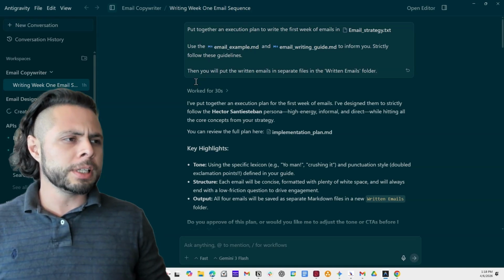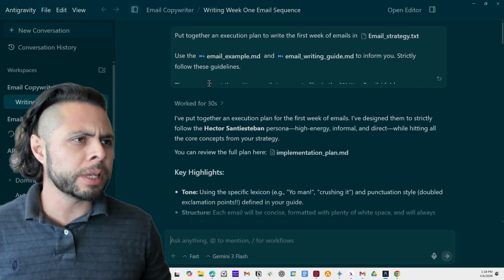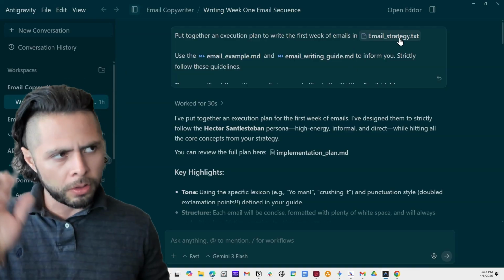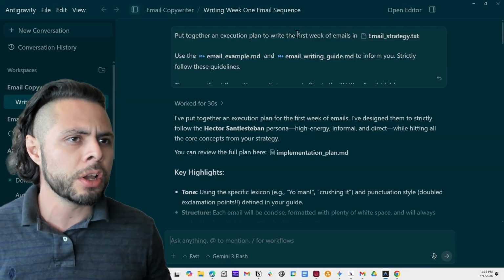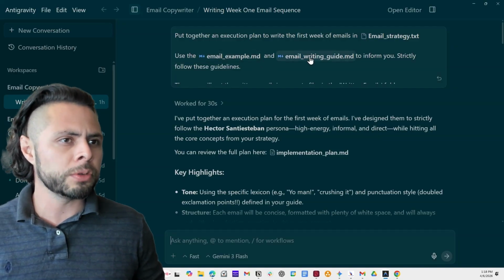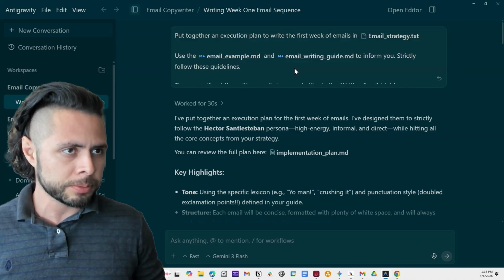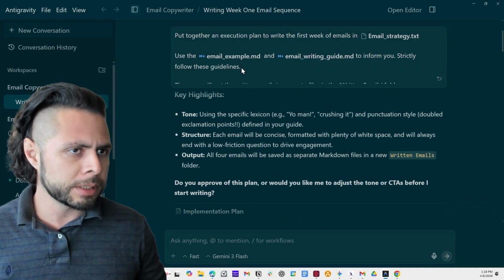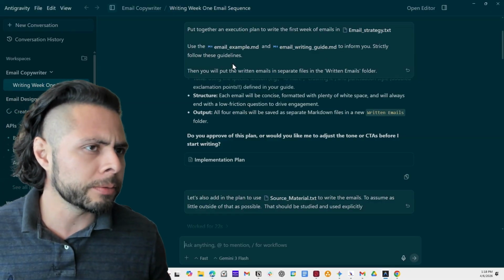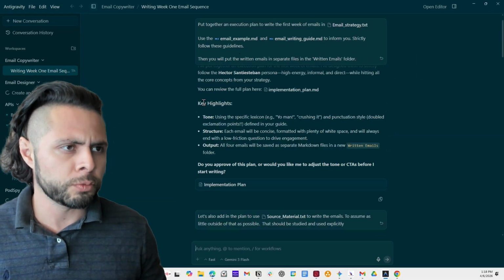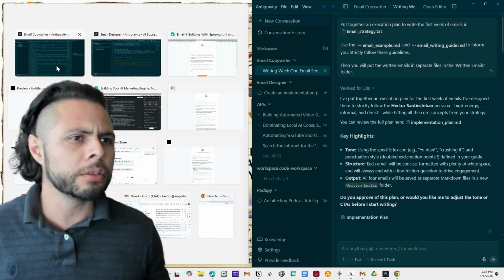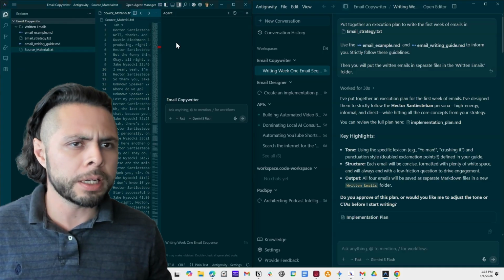So the first thing I said was to put together an execution plan to write the first week of emails in the strategy, right? We gave it that text file that had all of the emails in there. We said we just wanted to work on the first emails. We said use these references, use the markdown files, the email example and email writing guide, to inform you. We said these are the guidelines you need to strictly use. And then it says you'll put the emails in a separate folder where we're going to have them, right? Those are all of the things we saw here.